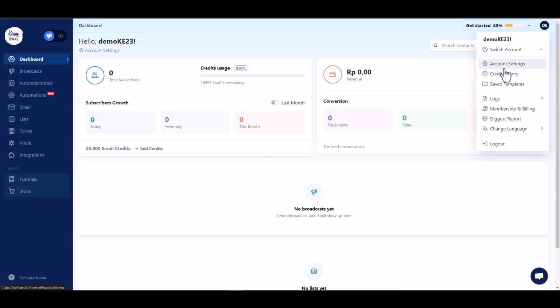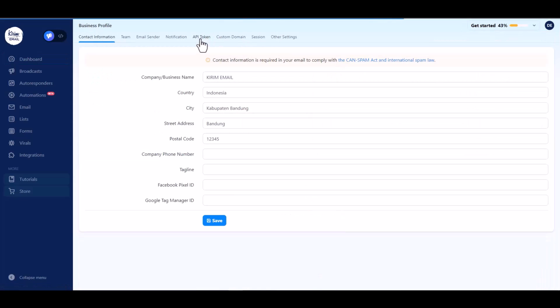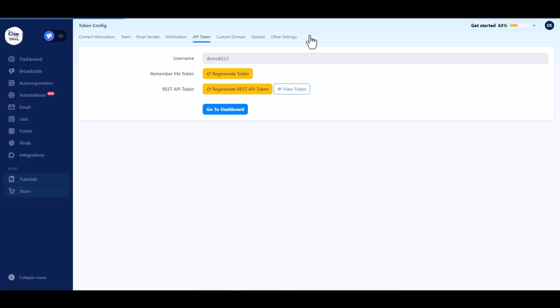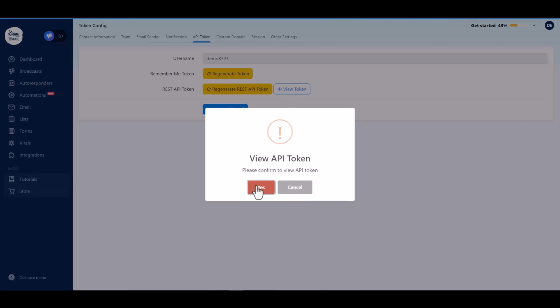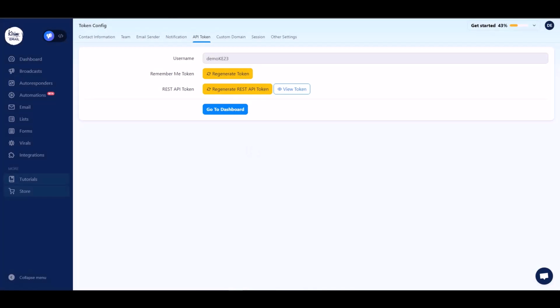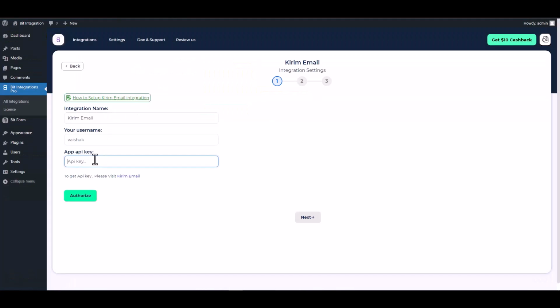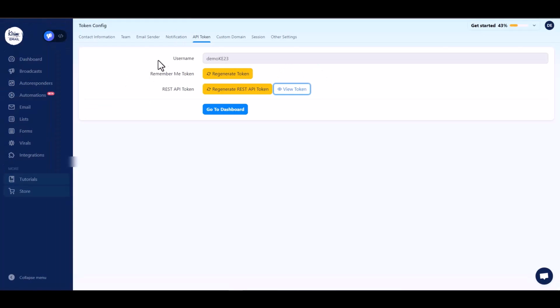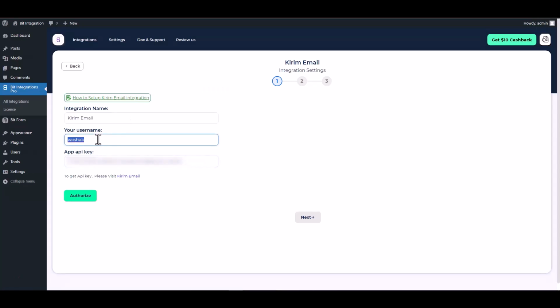Then click on the account setting. API token. View token. Copy the token and paste it into the integration site. Give here your username. Go to the Kirim email site, copy the username, and paste it into the integration site. Authorized it. Authorization is successfully done.